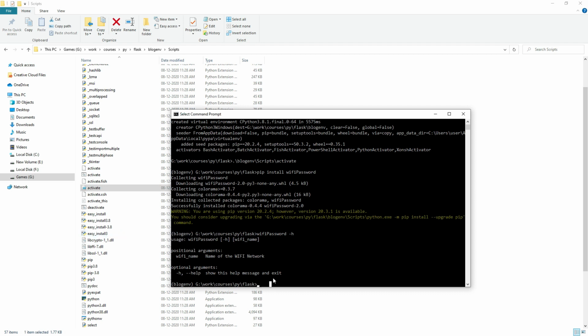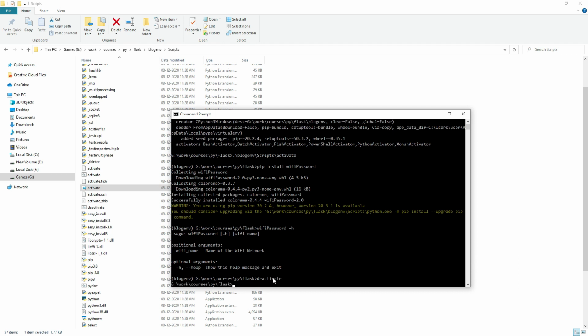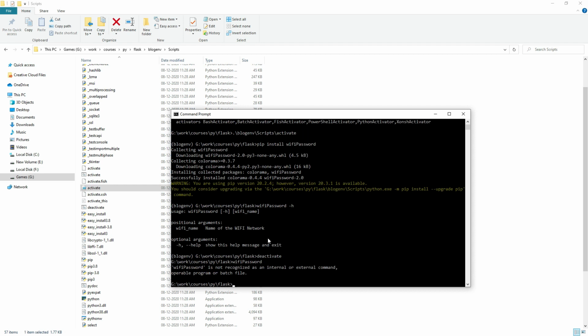Now let's try to deactivate it by using the command deactivate. And now we are outside of our virtual environment. Now let's try to access the wifi-password. And here you can see wifi-password is not recognized just because we have installed it from inside our virtual environment. So this is the purpose of virtual environment.